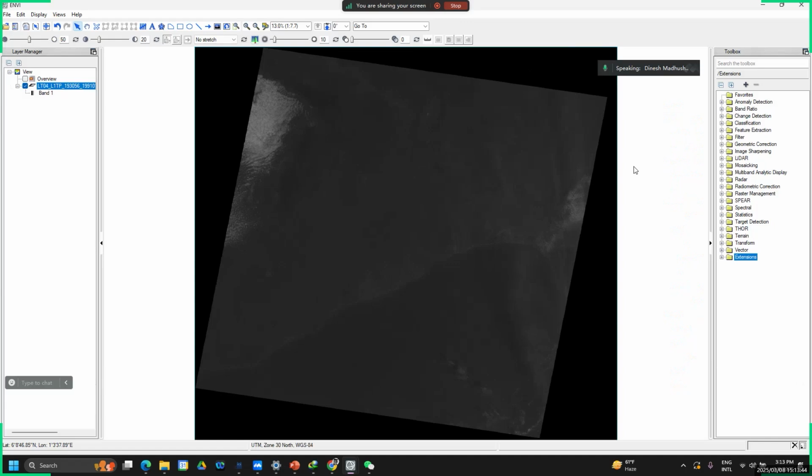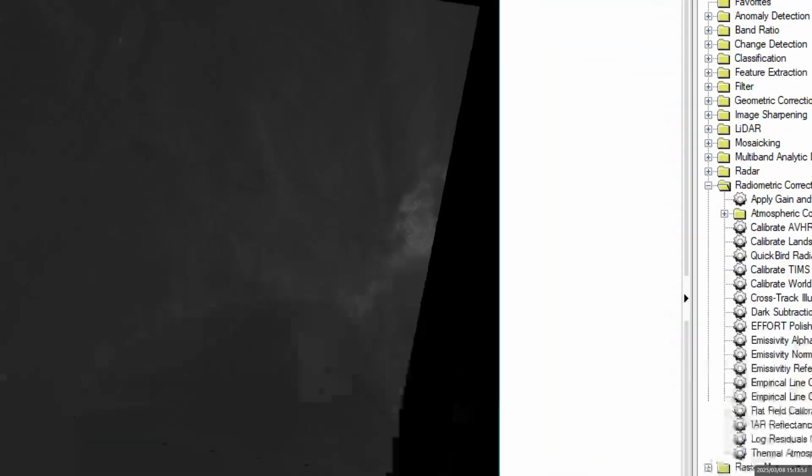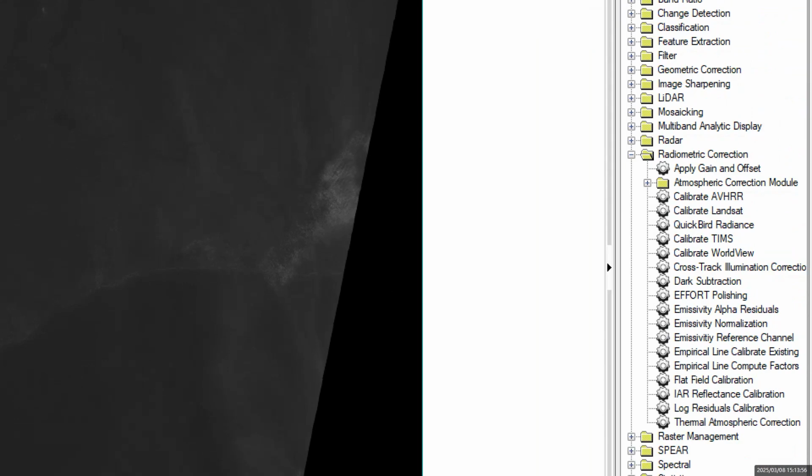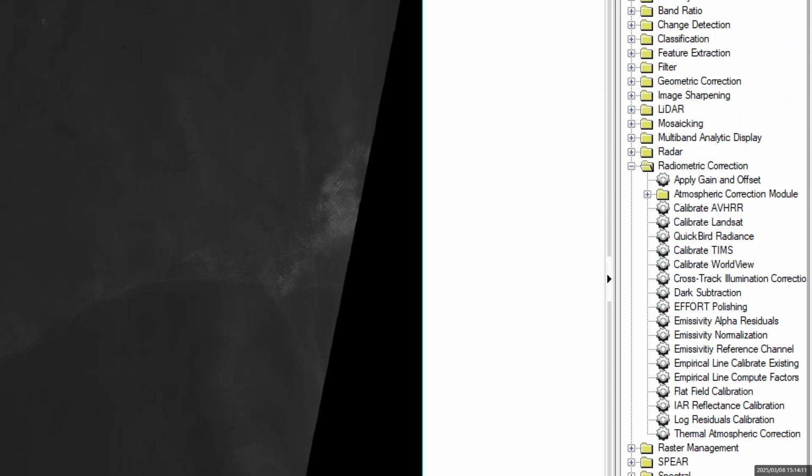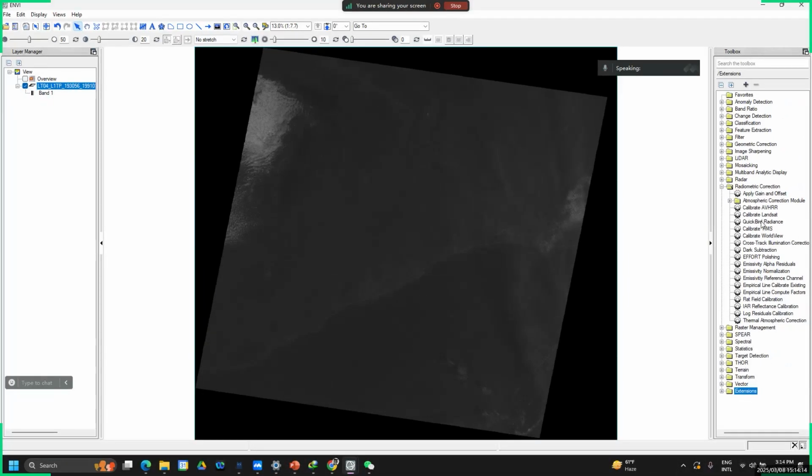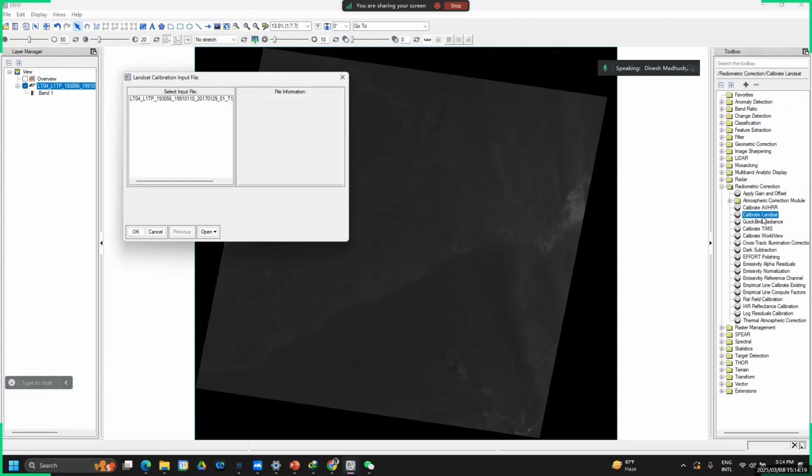So we are going to perform calibration. As I said, we are going to remove all distortions or errors from the image. When you click on that plus sign, it gives you a pop-up menu, or a drop-down menu. We are dealing with Landsat, so you are going to calibrate the Landsat. You double-click on calibrate Landsat. All right, so it opens a dialog window for you, right?